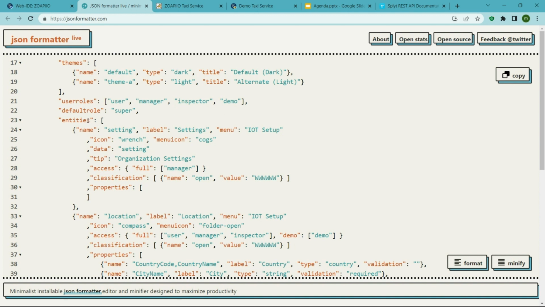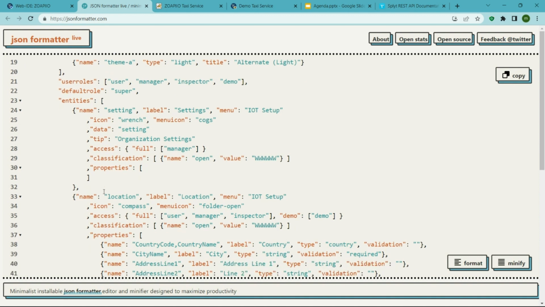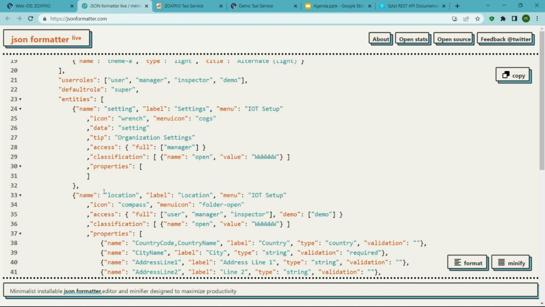Then you define your entities. Entities are really the database tables and how they will behave when you open them in the application. So it's a data storage cum data presentation format. You have a name, a label, you give it a menu, you give the menu an icon, and you say what type of data it is.